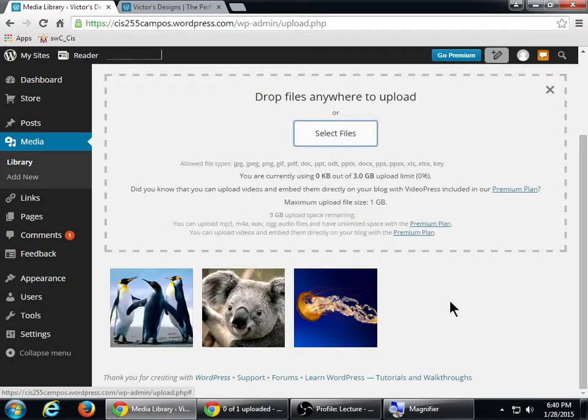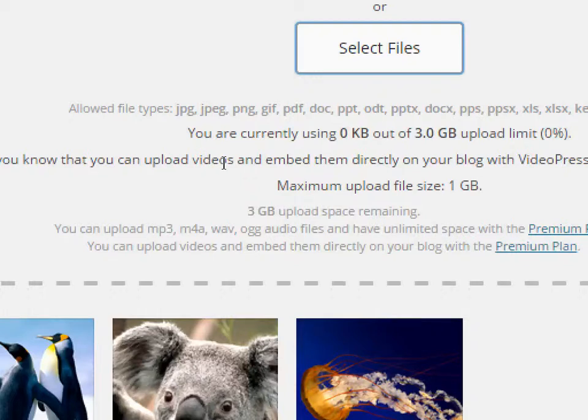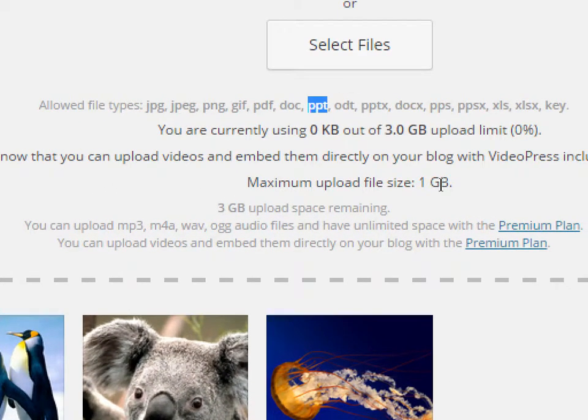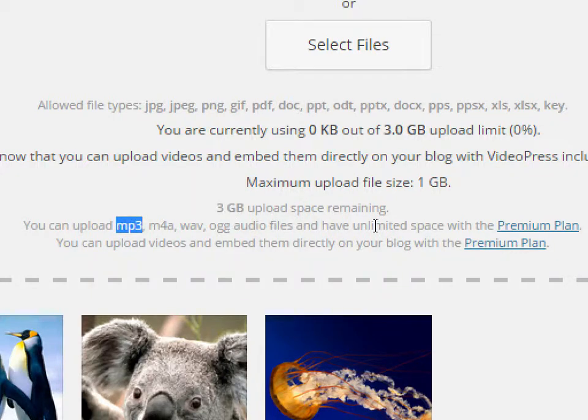Down at the bottom here, it's showing me it's uploading them. Notice what it's telling me. I can upload JPEGs, PNGs, GIFs, PDFs, Word docs, PowerPoints, etc. MP3, yes, if you pay. Videos, yes, if you pay. So most graphic files and even some Office files you can upload. And if you want videos or MP3s, you have to pay.